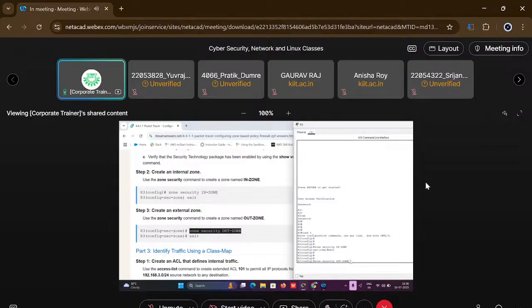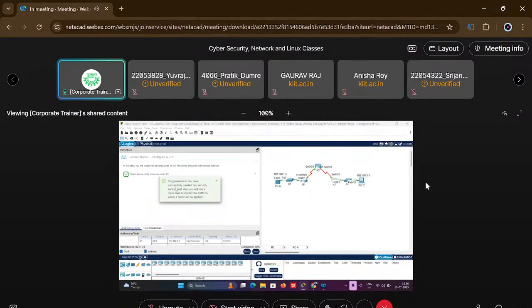Done. Just hit enter. Just, can you see? Congratulations, you have successfully created 2 security zones. Next step, you will use a class map to identify the traffic to which policy will be applied.